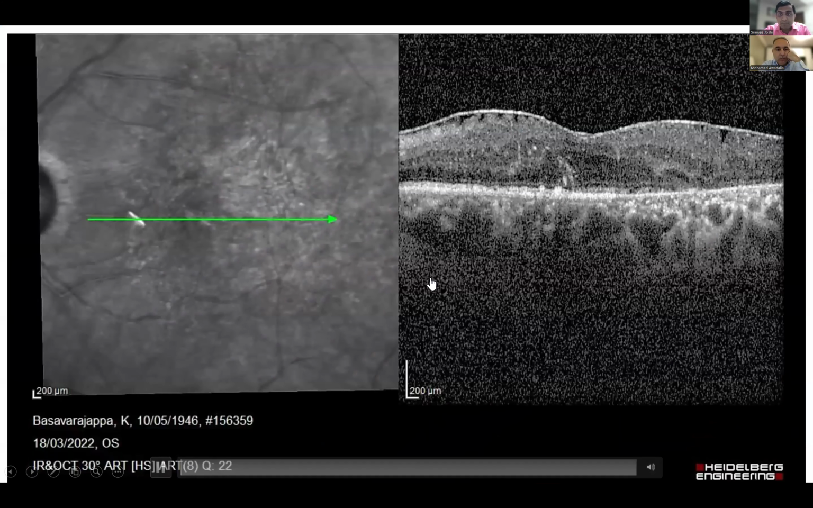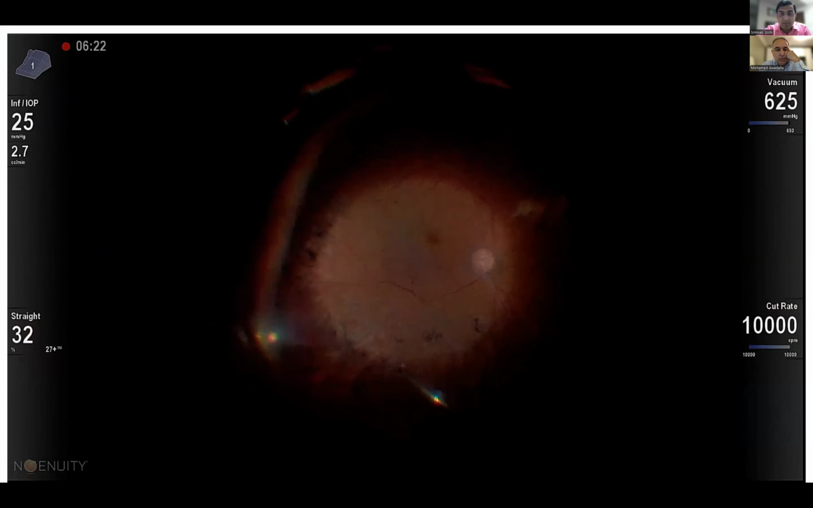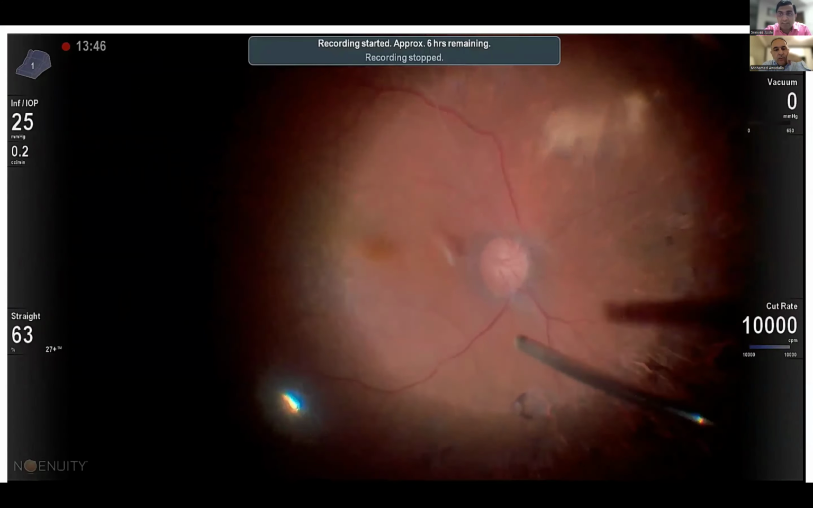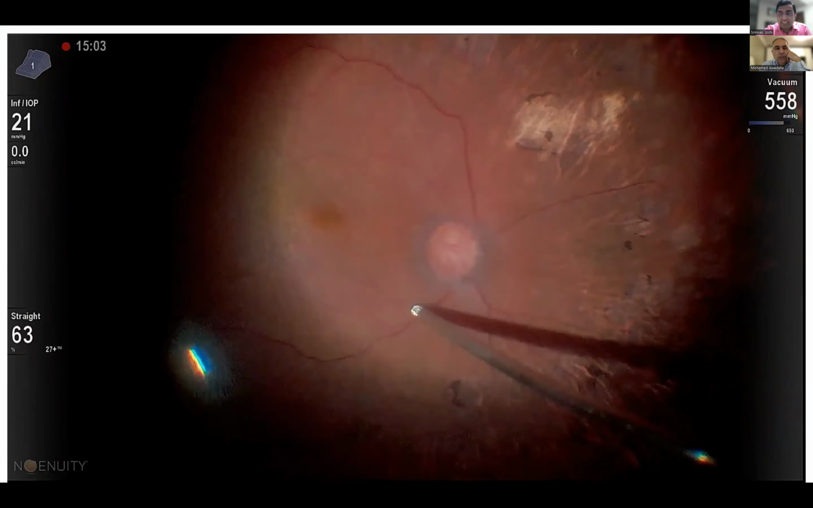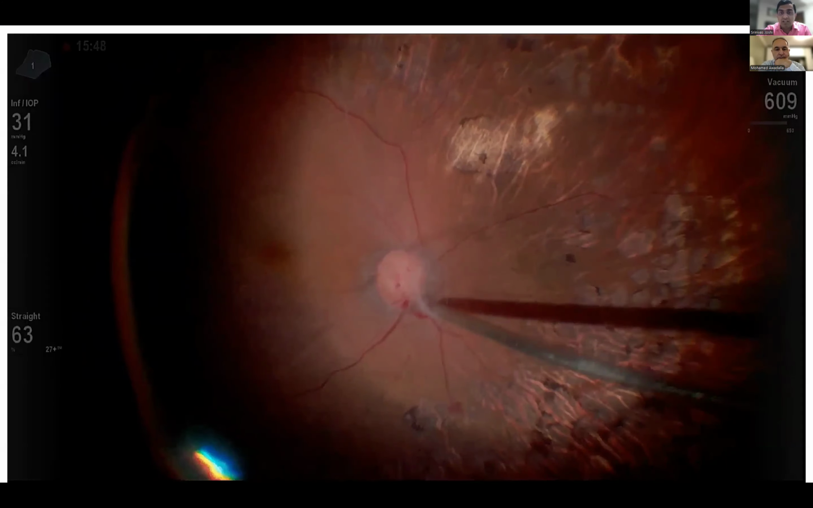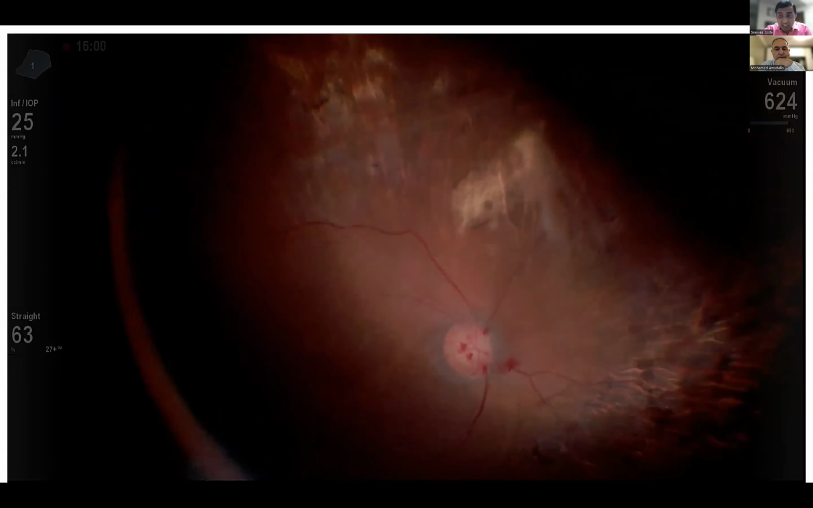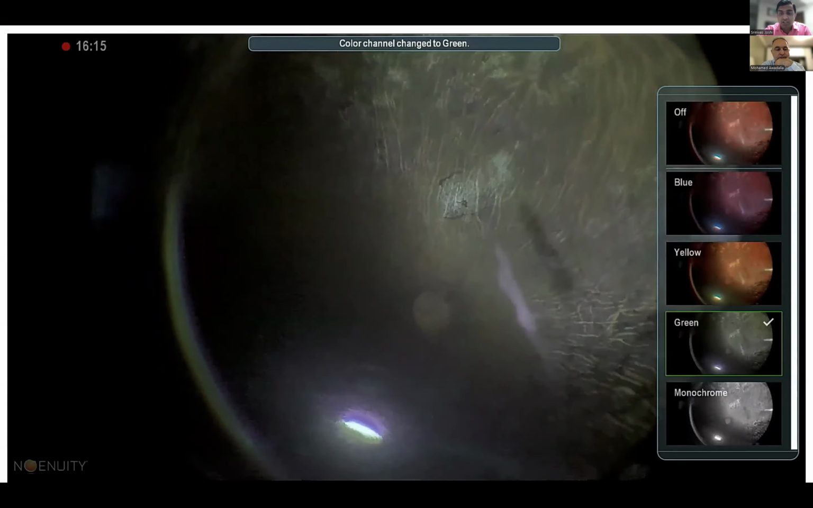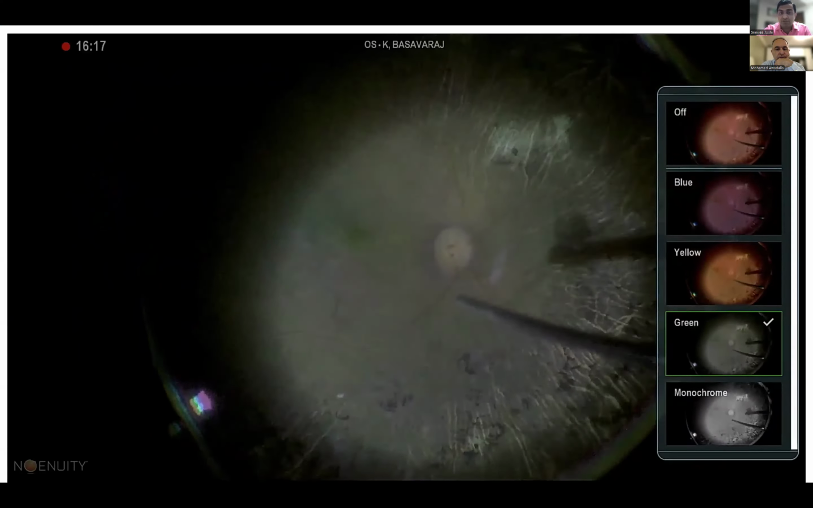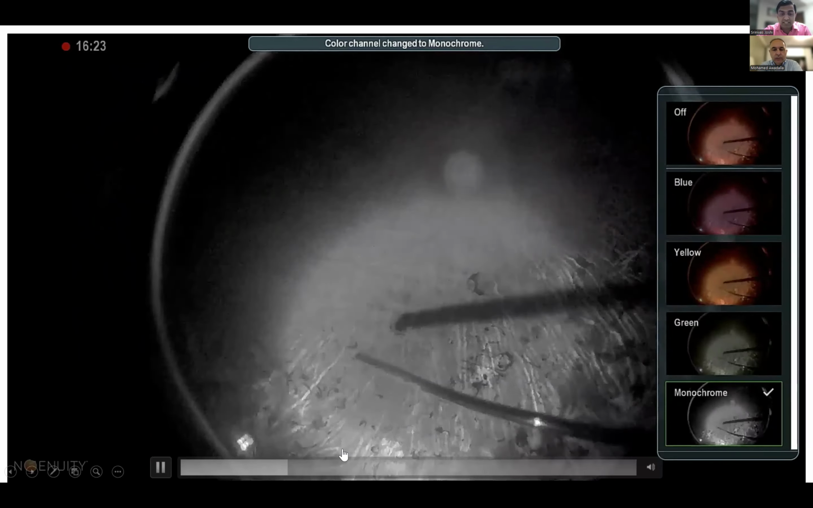So these are again a case of PDR where I'm showing a 27 gauge vitrectomy. I'm not a very big fan of 27 gauge because these instruments bend a lot. So I always have trouble reaching the periphery. But for the posterior pole surgeries, I think it is really good. So here I'm just showing use of various digital colors, which might ease doing the surgery.